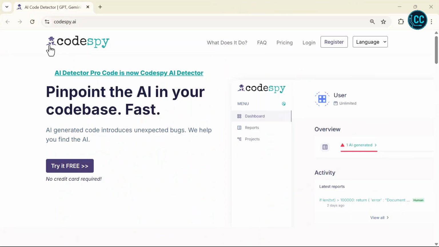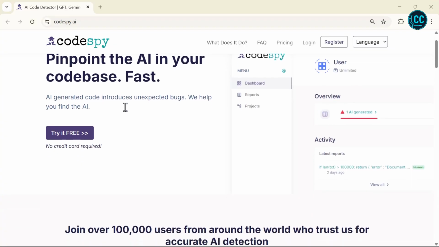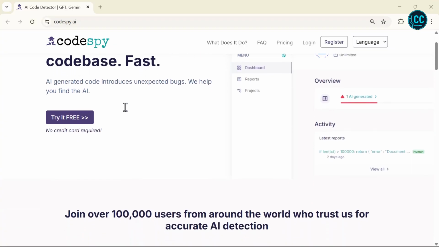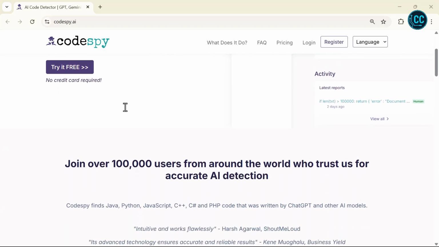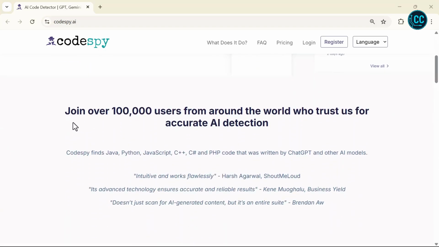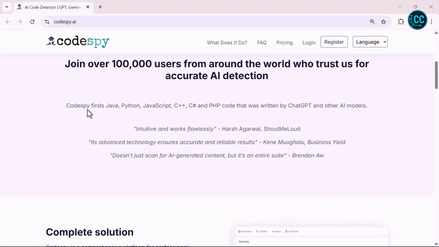In today's video, we are diving into a cutting-edge tool called Codespy AI Detector, built to identify AI-generated code within your projects in just seconds. With the rise of AI and coding, it's getting harder to spot what's human written and what's machine generated. That's where CodeSpy comes in.